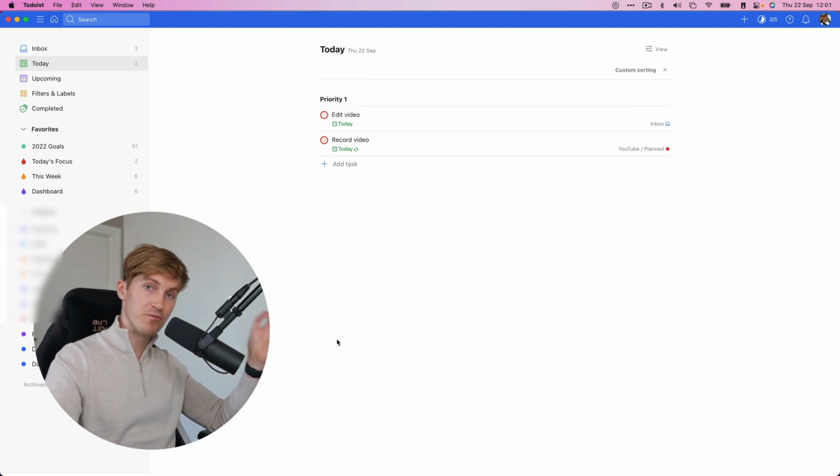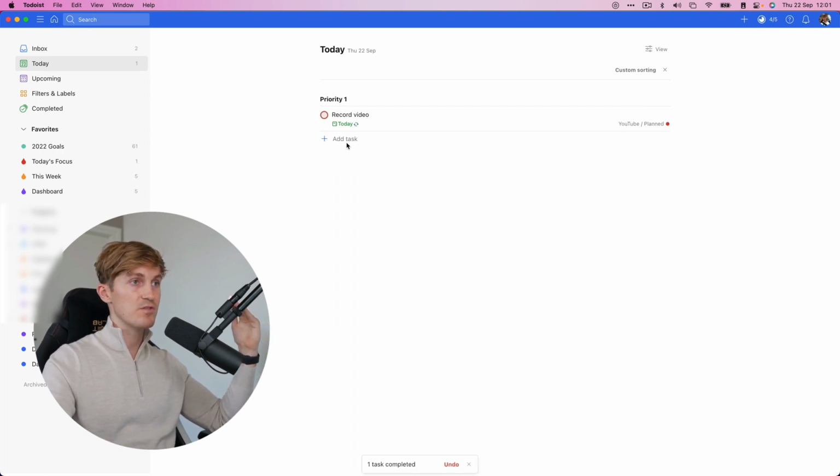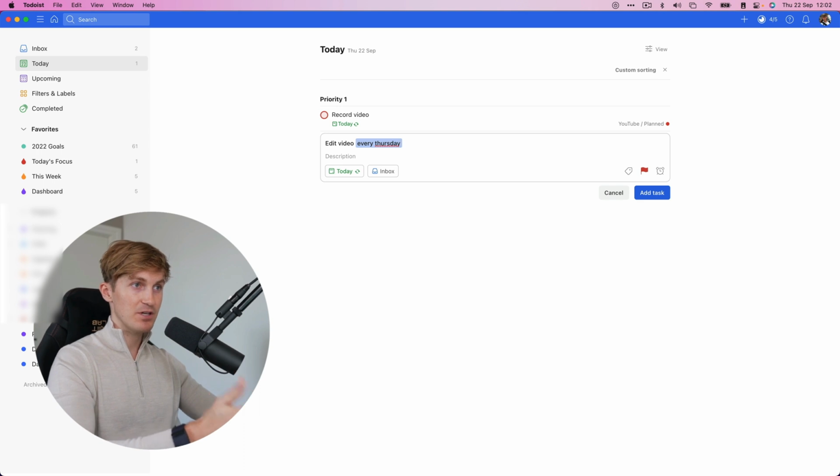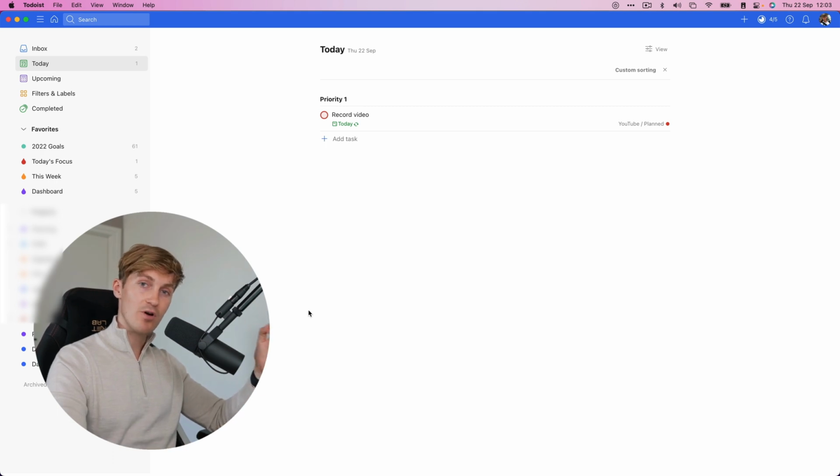Another very powerful feature is that you can use recurring dates for tasks. So for example, if I remove this video and create a new task, edit video, and then specify every Thursday, it will create a task for me that is due every Thursday. And Todoist has many more awesome features, and I basically use it to plan my whole life.